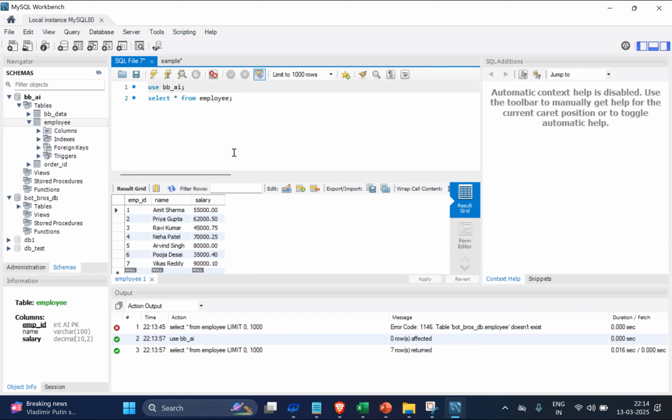example. So here I've created a table called employee, and employee has the details like employee ID, name and salary. We have 7 employees with 7 unique IDs and the salary of each individual.